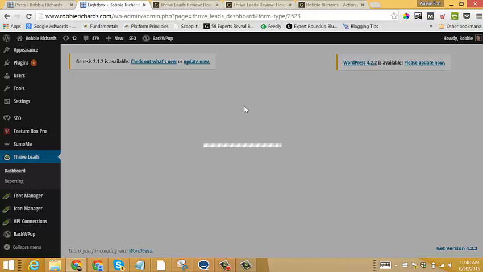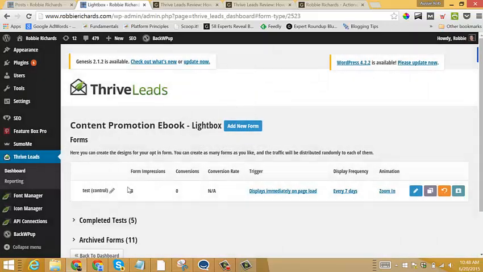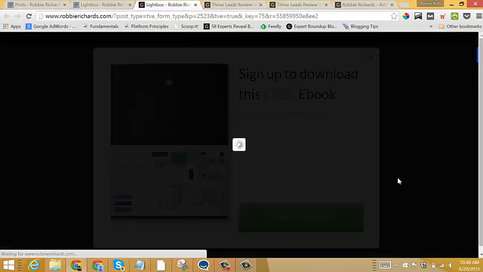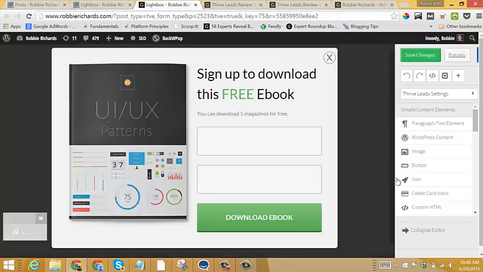And we'll be brought into the form settings page where we can see the metrics. We can see our display trigger, display frequency, animation. Once again, just clicking these links, we can customize these as well. But for now, we just want to change the design. So we'll click the edit button and we'll be taken into the Thrive Leads form editor page.